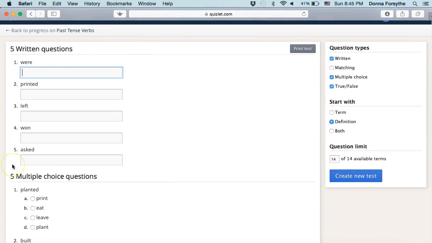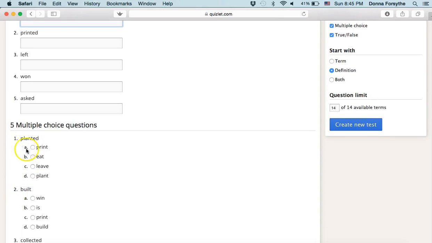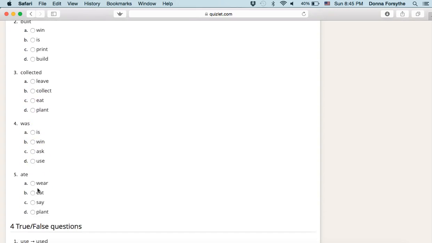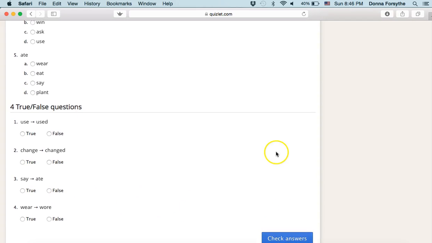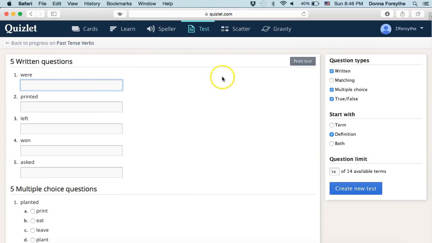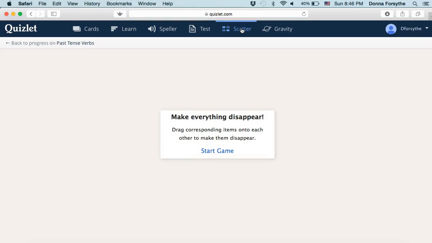It will give you 5 written questions, 5 multiple choice where you have to choose the correct present tense. It's going to give you the past and you choose the present, and then a true false, and then you get to check your answers so you'll know if you got it right or not. And then when you're finished after you've taken the test, you can choose one or both of the games to play. Choose scatter, and you get to make everything disappear. Drag corresponding items onto each other to make them disappear.